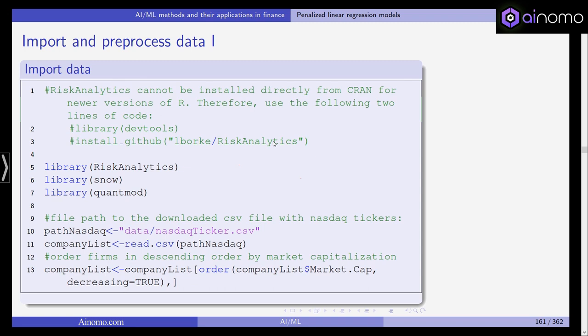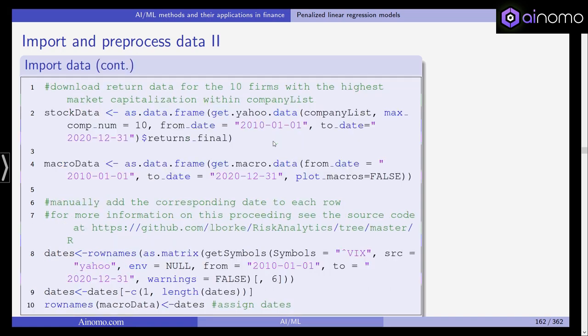And what we'll be doing next is we'll be choosing companies, and we'll only be working with those companies that have a very high market cap. So that's why we download the data, we read the CSV file into company list, and then sort the company names in descending order by market capitalization. So that's what happens in lines 12 and 13.